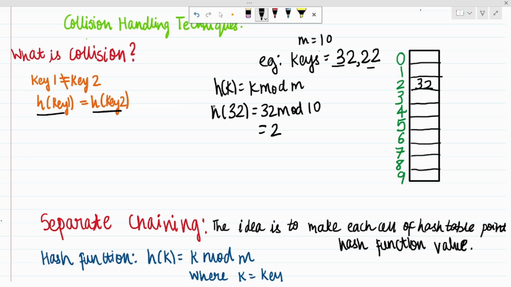If any of you do not know how to calculate the mod value, simply divide 32 by 10. 3 times 10 is 30, and the remaining value is the remainder. The remainder value is the modulus. So h of 22 is 22 mod 10, which again gives the value 2.